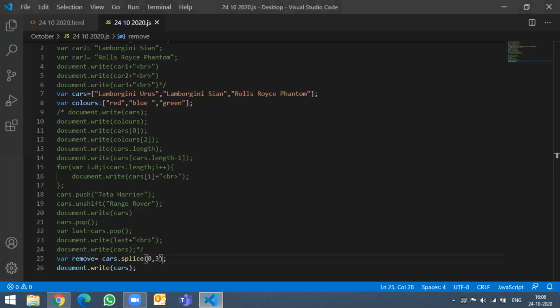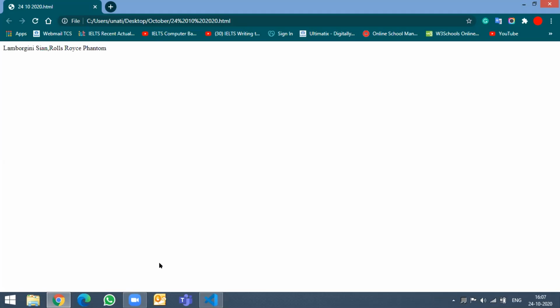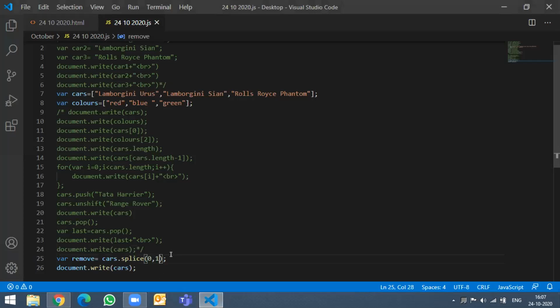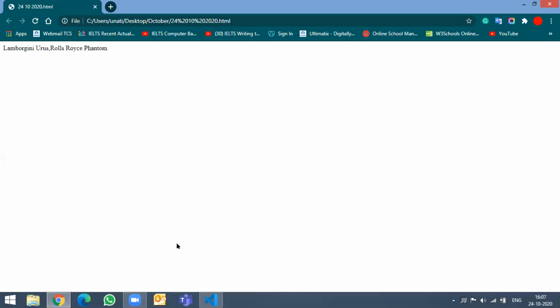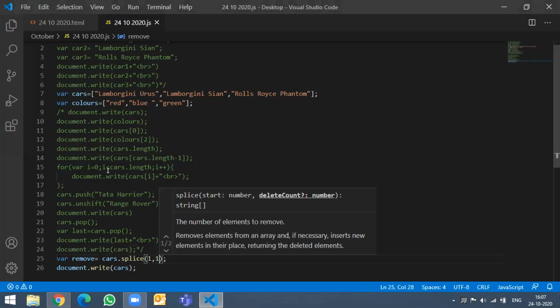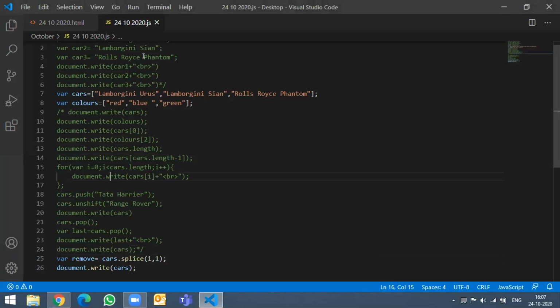Now suppose you want to remove just the second element, then you say 1, 1: start from the first index and remove whatever is there. Okay, now let me go to Krish.